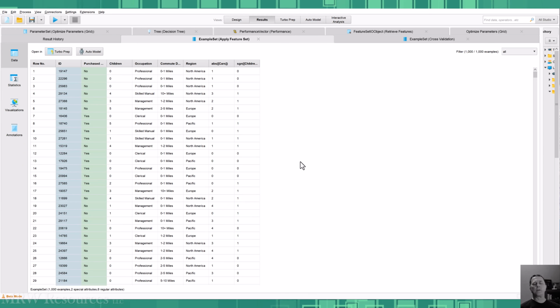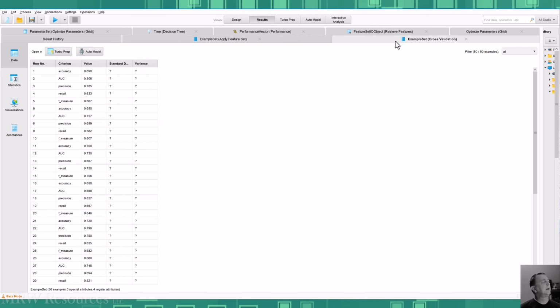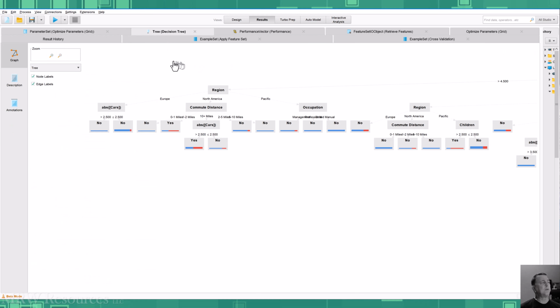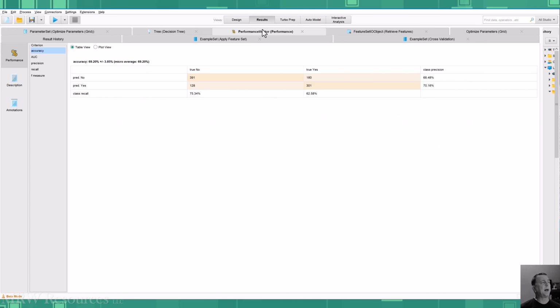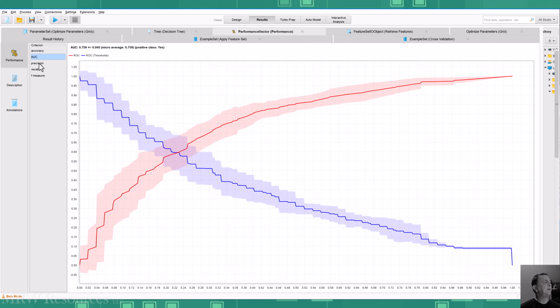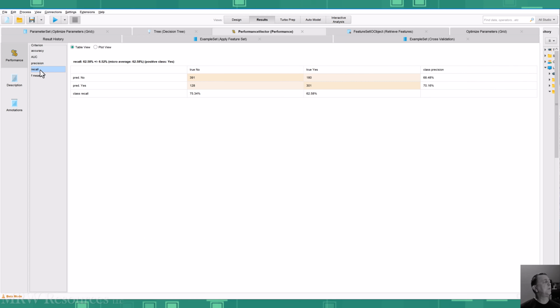Okay, we ran in just a little over 4 minutes, and we can see the feature set results. This is the result of the cross-validation, the last cross-validation run. Here is the decision tree that was created from the last model. Here is my performance: accuracy of 69.2%, AUC 0.759, precision and recall I also grabbed as performance measures, and an F measure of 66.08.